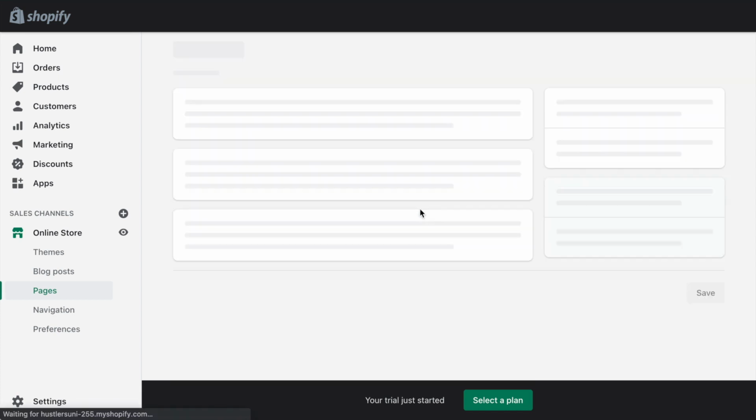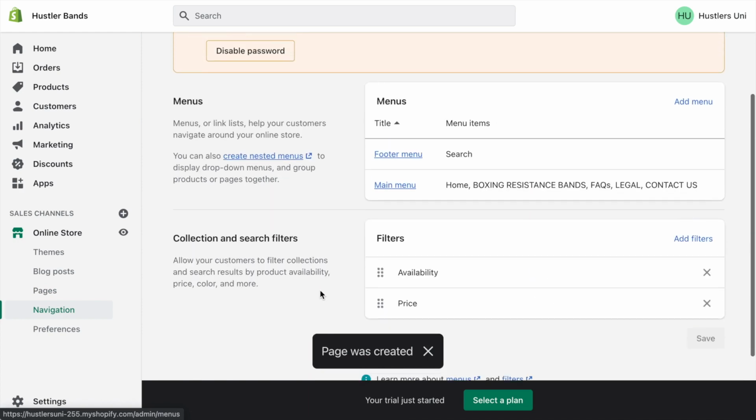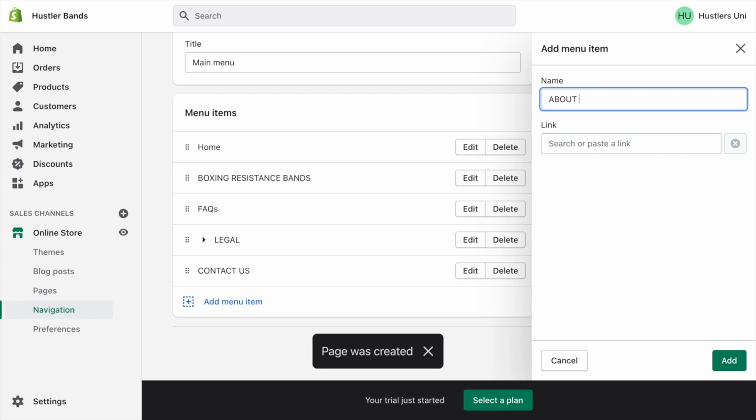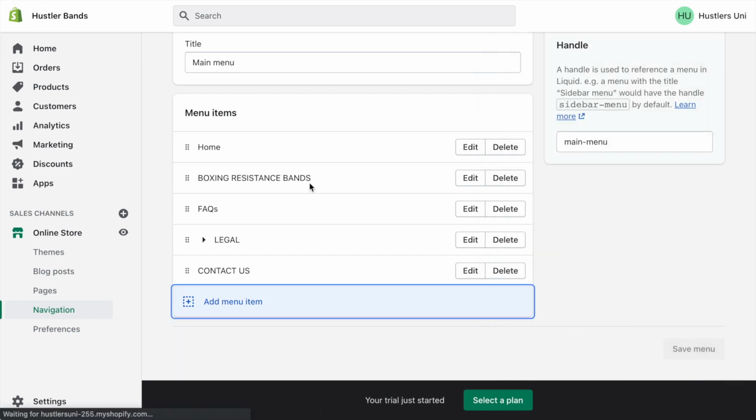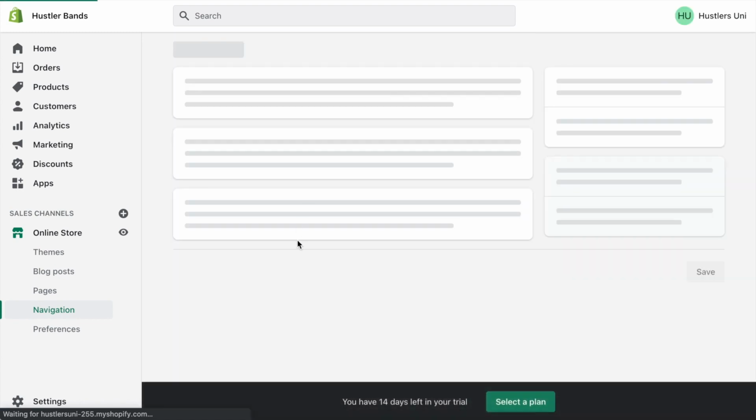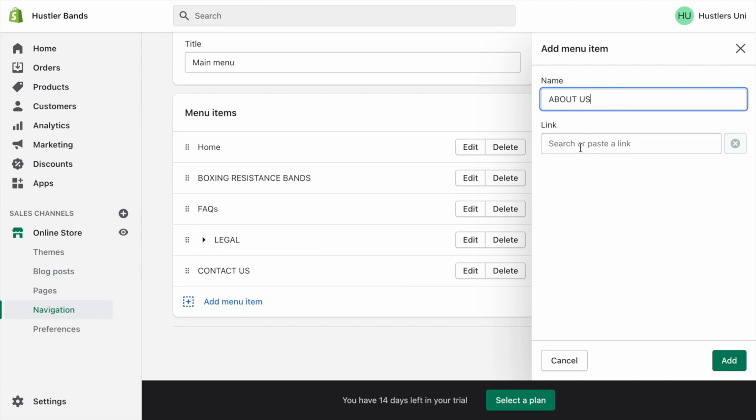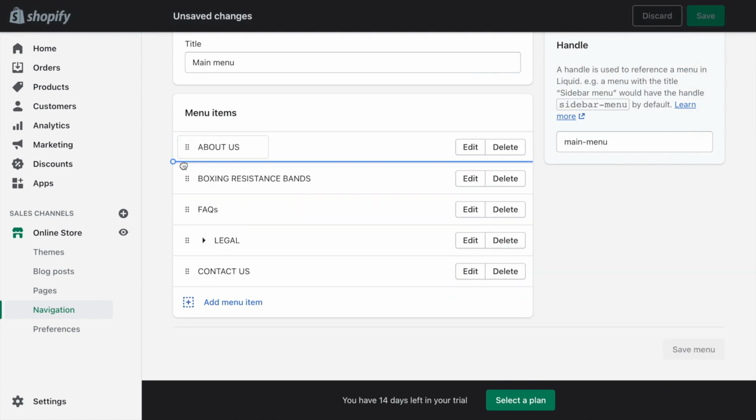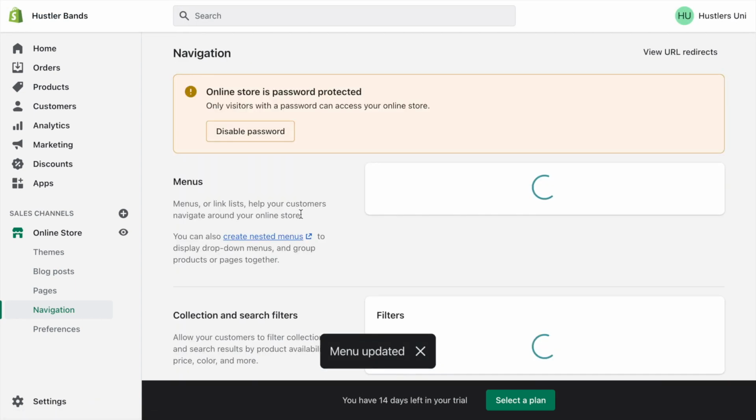You can add a few pictures in here to make it look better, and then go back into navigation, go back into the main menu, and just have About Us. Then just click Pages. Gotta refresh this. About Us, hit Pages. About Us page should come up here, and just add that in. I like doing that after the home. And that's all you have to do. That's the homepage banner. That's the homepage navigation.